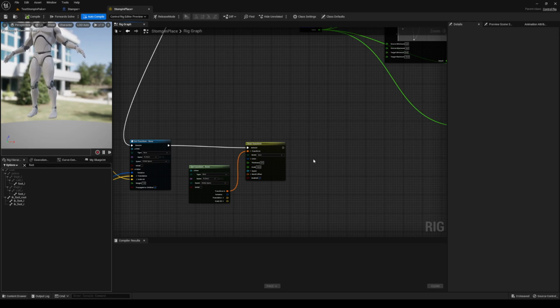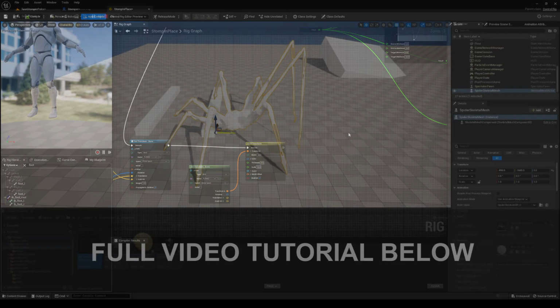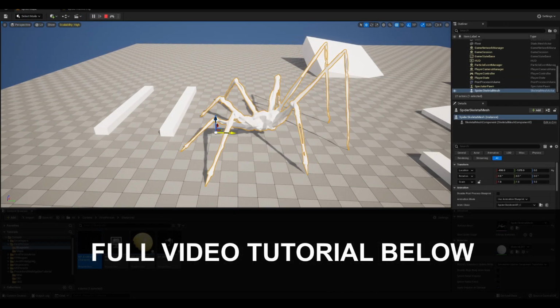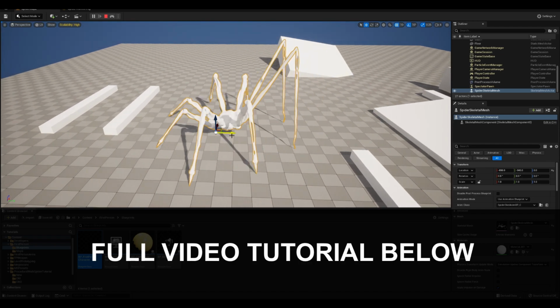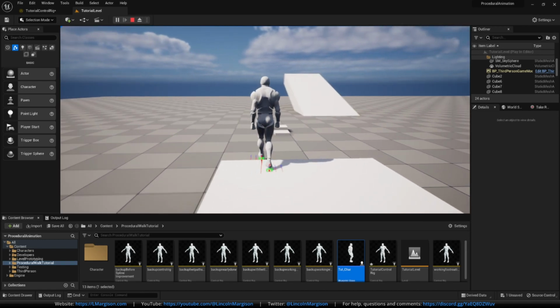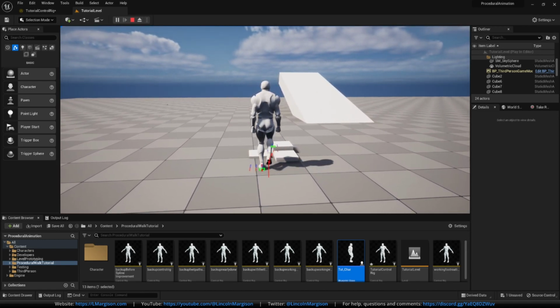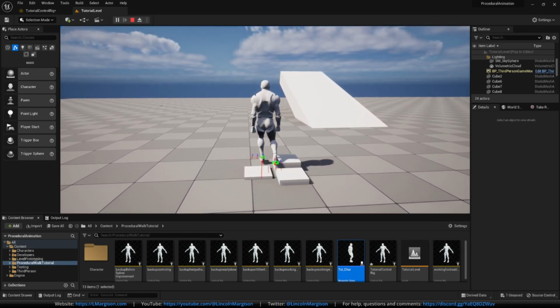And if you want more detail on how to set up control rig to do procedural animations, I've got a video on this channel which is to make a spider walk cycle, and I've also got a course on Udemy that covers it in more detail, which covers how to do procedural animations for humans.